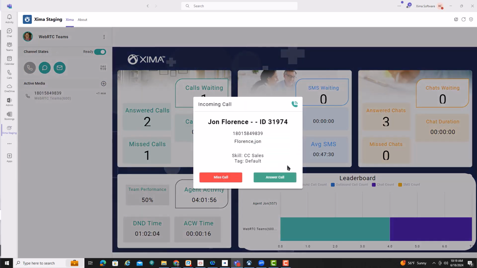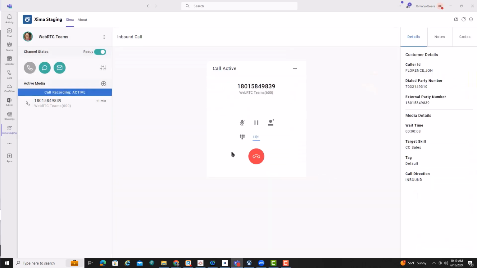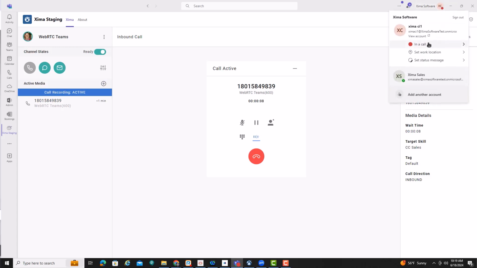And here that call is being presented to me. And I can go ahead and answer that within my Teams client. You'll notice here I'm on that call. And I can put that call on hold. I can transfer it. I can pause the recording. But up here inside of Teams, that is showing everyone inside of Teams that I'm in a call.